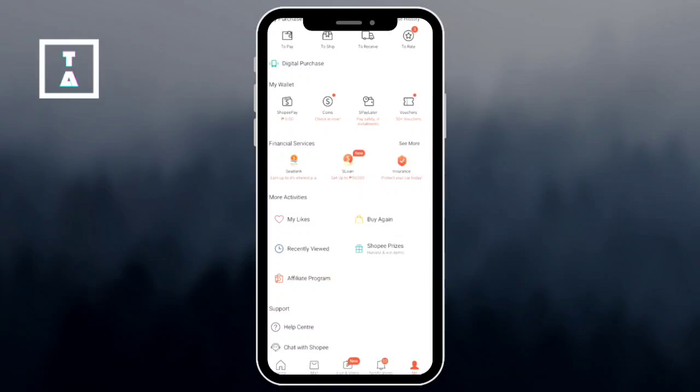In today's video, I'll show you how to change country and address on Shopee. Let's get started. Shopee apps are region specific. That means if you're in Malaysia, you'll use Shopee MY. If you're in the Philippines, you'll use Shopee PH. Your current country is set based on your app store region.